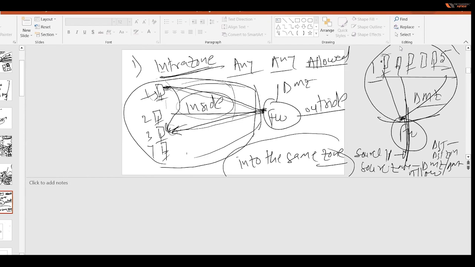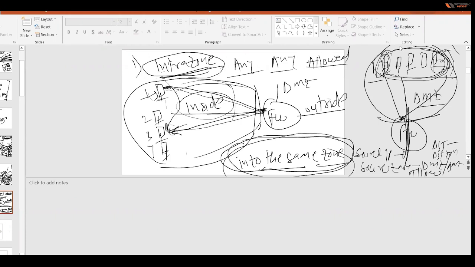It means any policy, any PC, if it tries to access any destination which belongs to the same zone, that is by default allowed. Okay, so intrazone means what? Intrazone means traffic which is traversing into the same zone. Traffic traversing into the same zone is called intrazone.